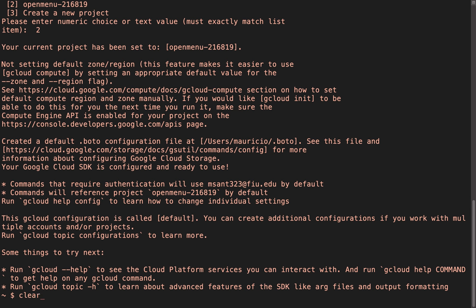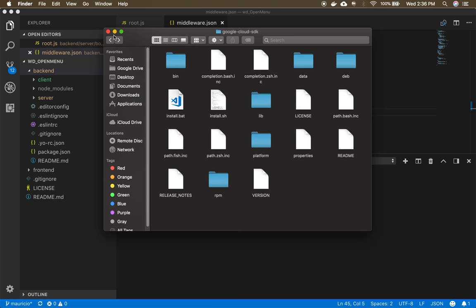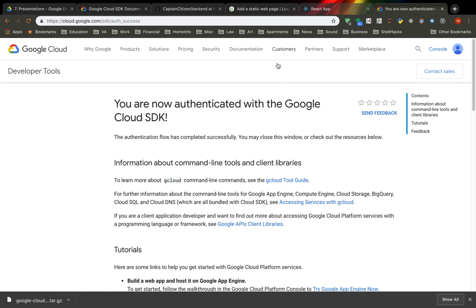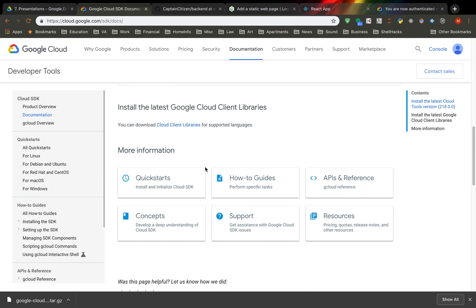Okay. So I'm almost all set up. Let's see. So I'm done with the Google Cloud SDK setup, which allowed me to authenticate and target the cloud service that I'm going to be effectively uploading my backend to. So now the question is, how do I upload the backend? Well, one thing we need is a configuration file to tell it how to do that. So let's go to the website, because I don't remember off the top of my head. Okay, install the latest.